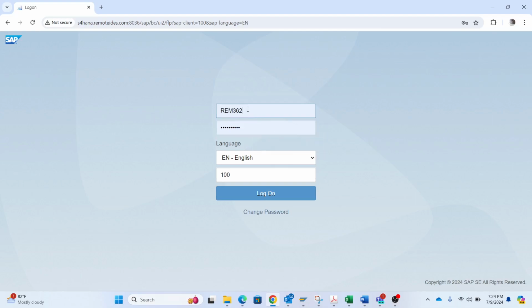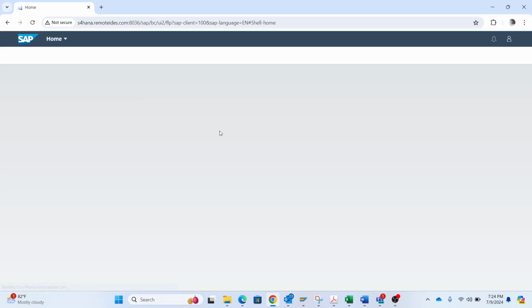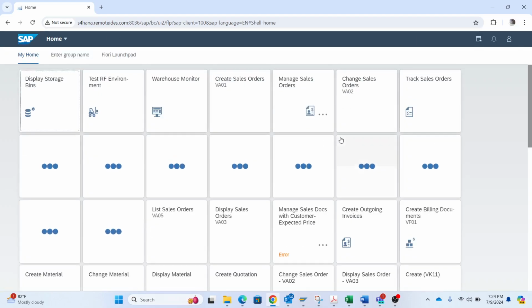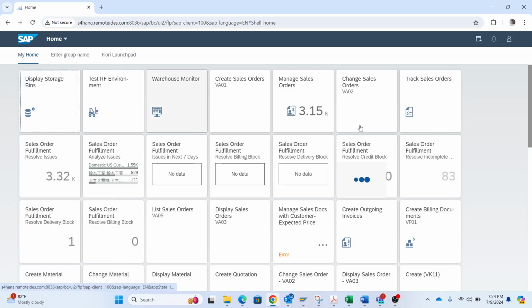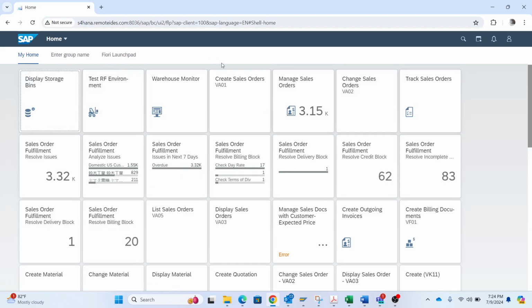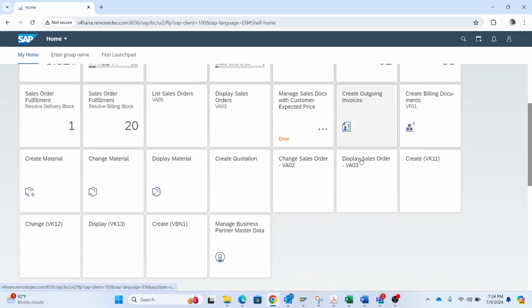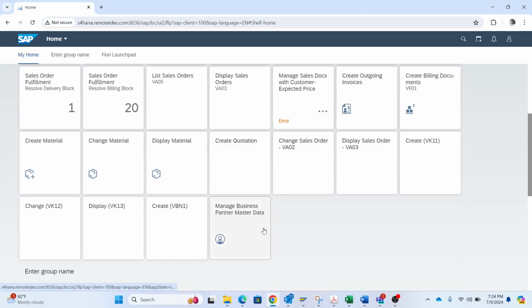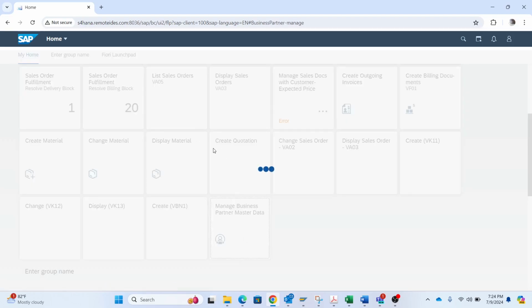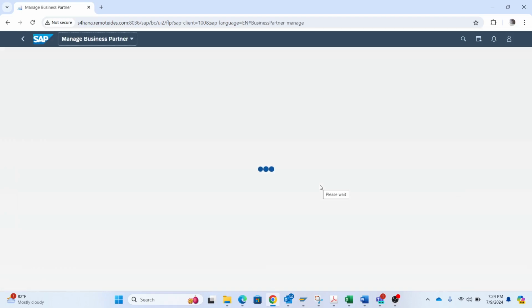This is my user and this is my password. I'm clicking on log on now. It's taking me to the Fiori Launchpad environment. This is the Fiori Launchpad environment, and these are called tiles, and this is a tile group. In the GUI, you use transaction codes to do a lot of things. But on the Fiori Launchpad, they are more like tiles. You click on one, and it takes you to wherever you want to go. For example, if I click on Manage Business Partner, it will take me to the business partner environment.